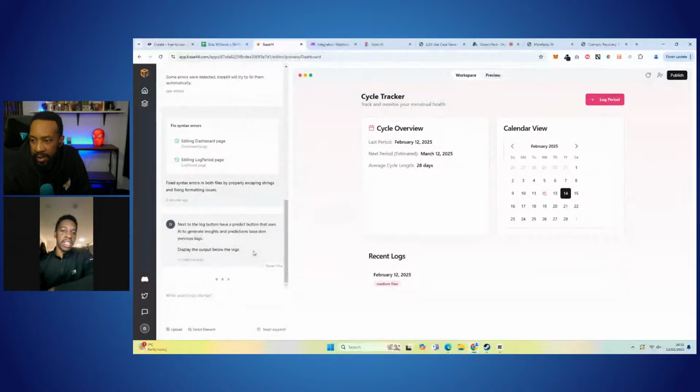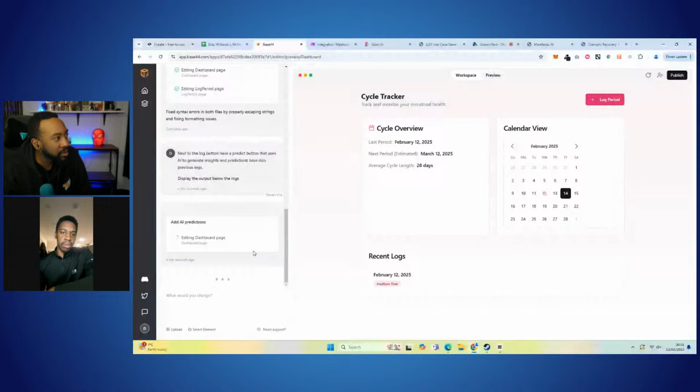See, vibe coding at its finest, Doc. I'm not using really technical language. There's nothing technical really here that I'm doing. I'm just telling it what I want.